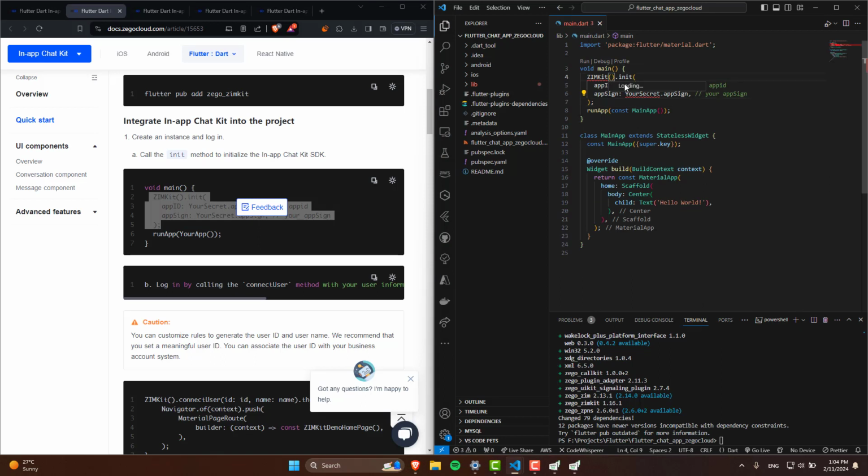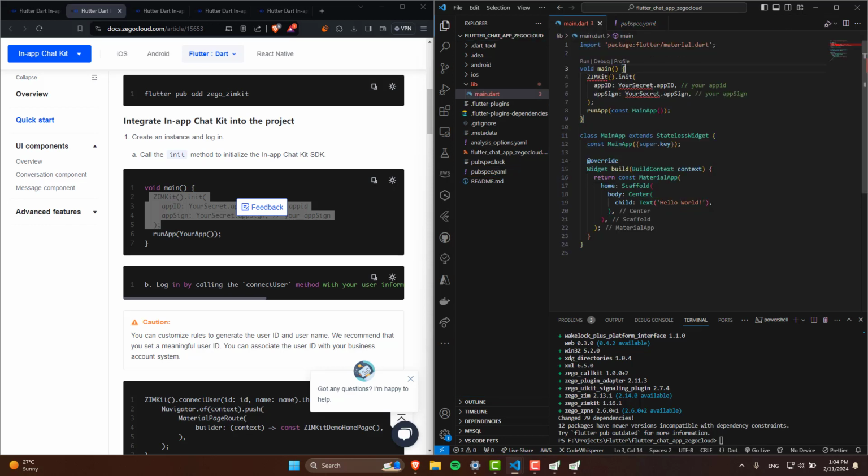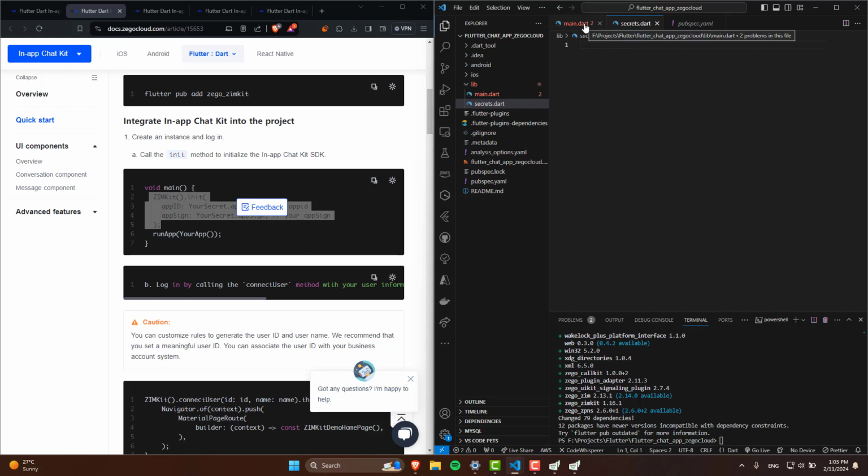Now you might need to import this. So once your package is installed, you can simply get the import automatically using the extension. So as you see, my package has been installed. Now I can simply get the imports automatically. Now I need to put app ID and app signature. So I'll create a secret file and import those from there. I'll just create two variables.